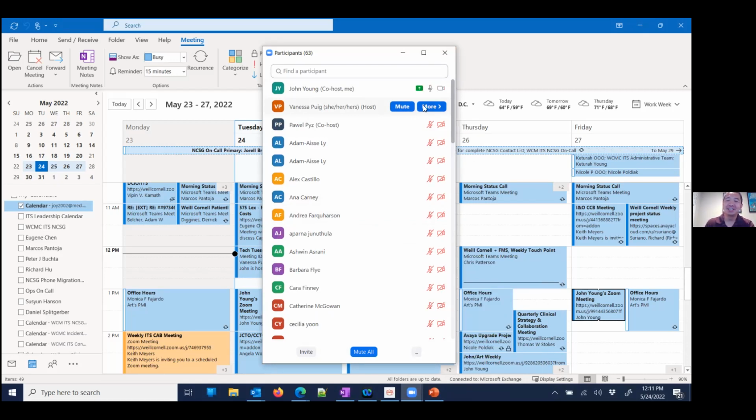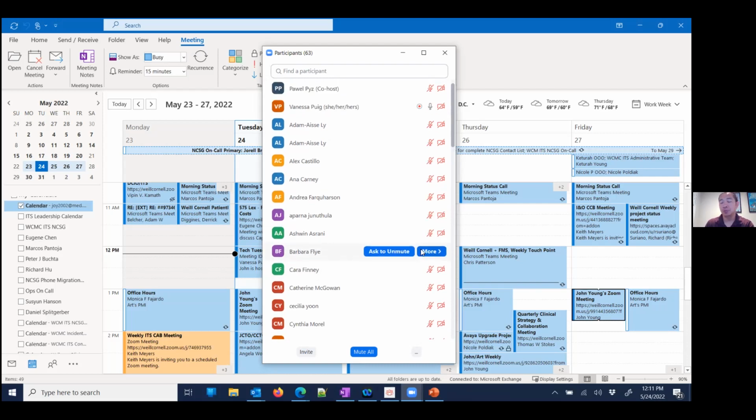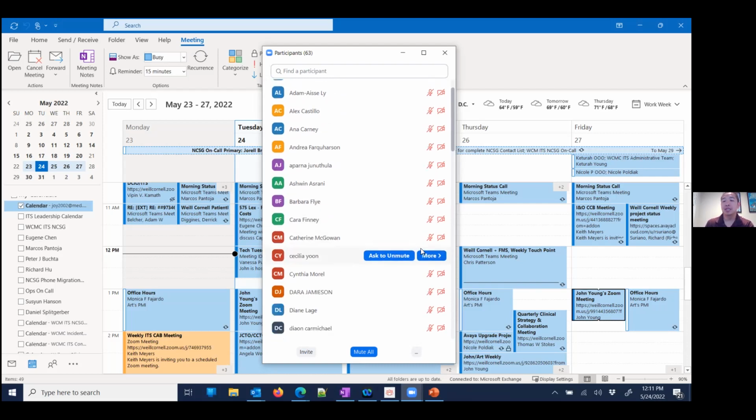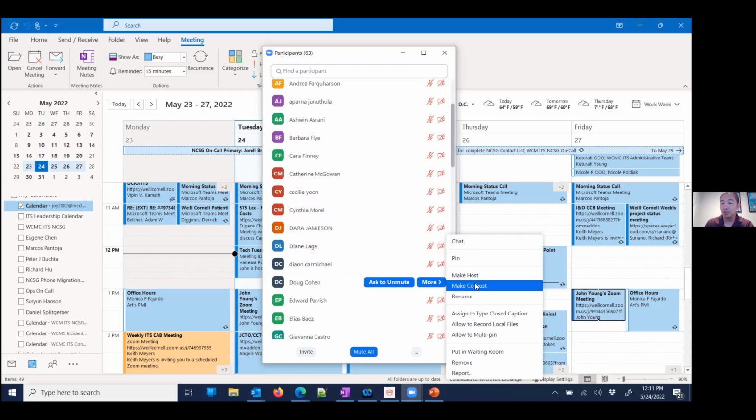One moment. So you can only have one host in Zoom, but you can have multiple co-hosts. As a co-host, you can mute people, unmute people, kick people out, but you cannot promote other people to co-host. So now that I'm a host, I'm going to pick Doug because I know Doug, and I'm going to make him co-host.